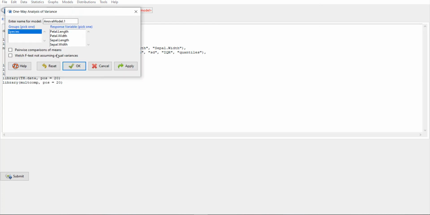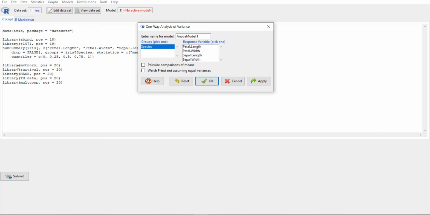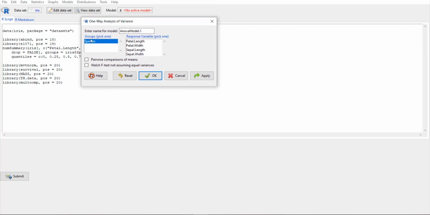Okay, one way ANOVA. You see, automatically it loads these libraries for me when I launch the one way ANOVA. It means I'm ready to go. So I'm picking a group here, and I can pick only one here. Okay, it's one way. So I want pairwise comparison between my means.